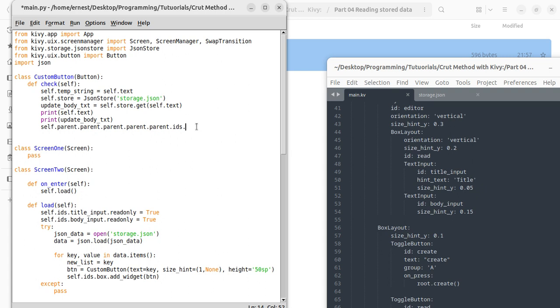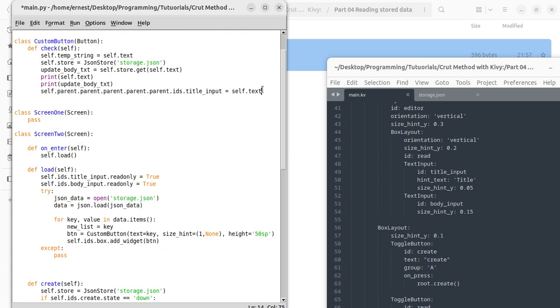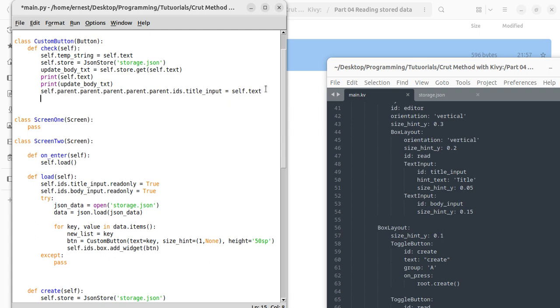Yeah, so text input. In this case, what we want to do is title input self text. Okay, let's go and copy that, and then we also want to update our body input. So we're going to say body input.